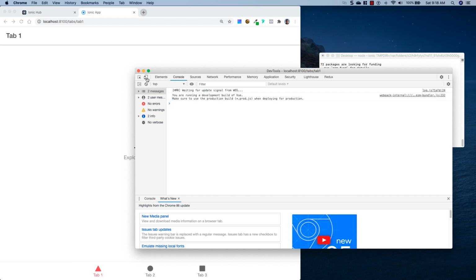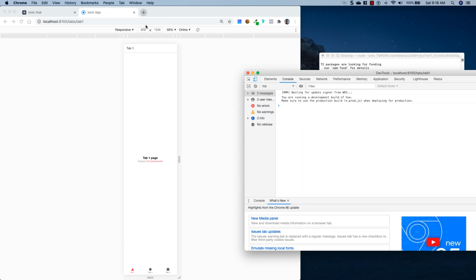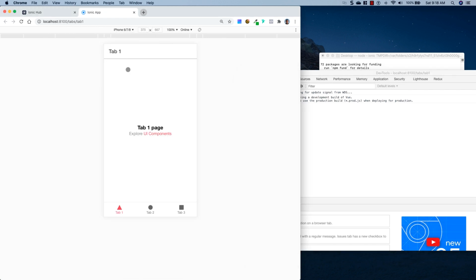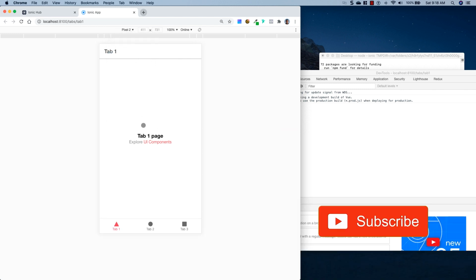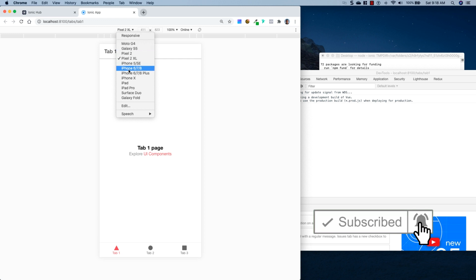And then if you go ahead and click this toggle device toolbar, you'll see that we have some options up here. Right now I have it responsive, but let's put it in iPhone 6, 7, and 8. And that's what our app would look like on an iPhone. And you can choose different devices here. So if I chose like a Pixel 2, this is what it would look like on a Pixel 2, Pixel 2 XL, all that good stuff.